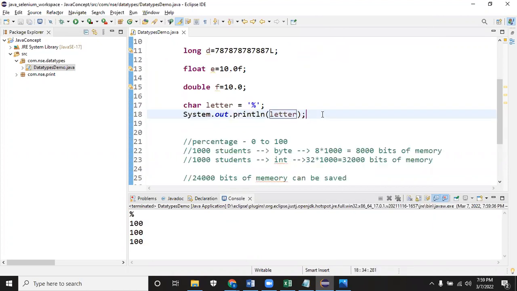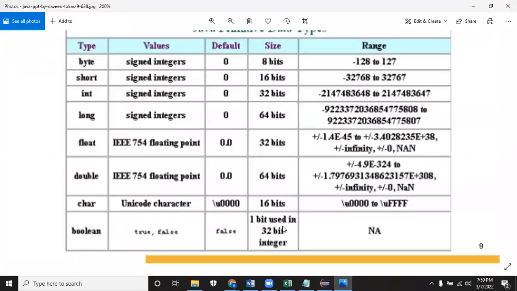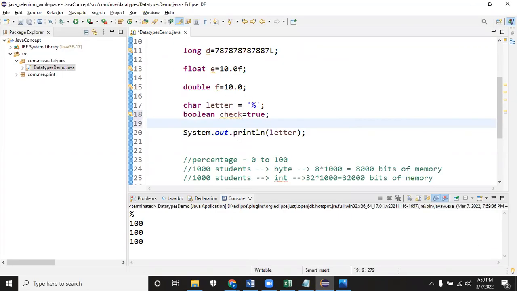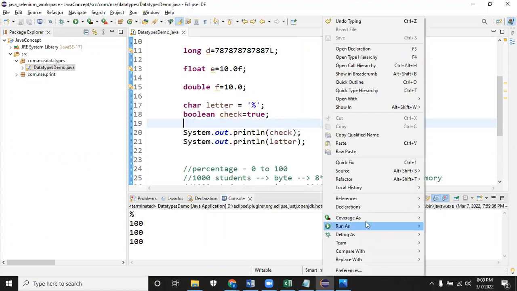One character is going to occupy 16 bits of memory. For Boolean, it will take 1 bit. Boolean is a data type where you can store either true or false, 0 or 1. You can see it is 1 bit. System.out.println, let me try to check. It is the variable, let me print it. It will store either true or false.